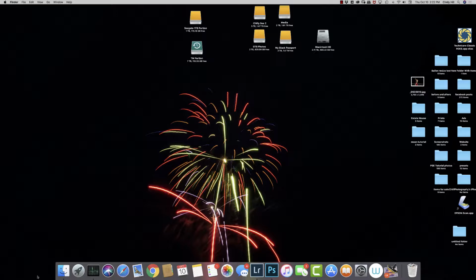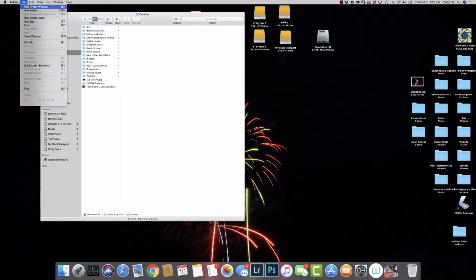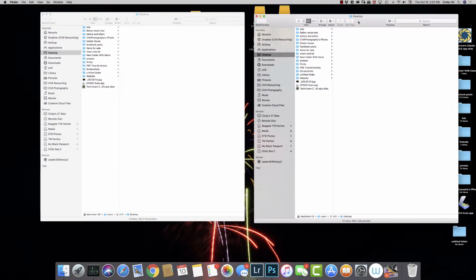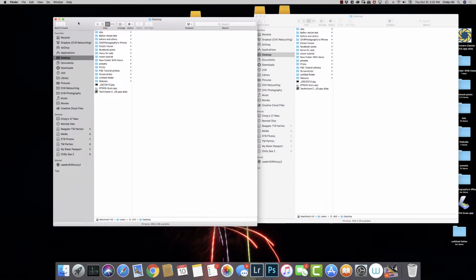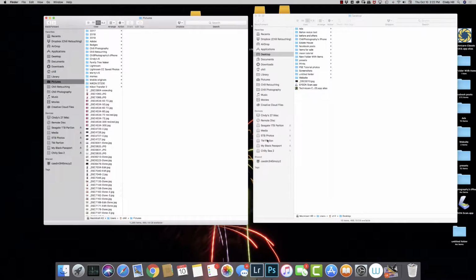You can use the file management system. On a Mac, it's called Finder. On your PC, it's called Windows Explorer. So my favorite way to do this is to open two windows. And so I have a from and a to window. And so all I do is then have my two places open.